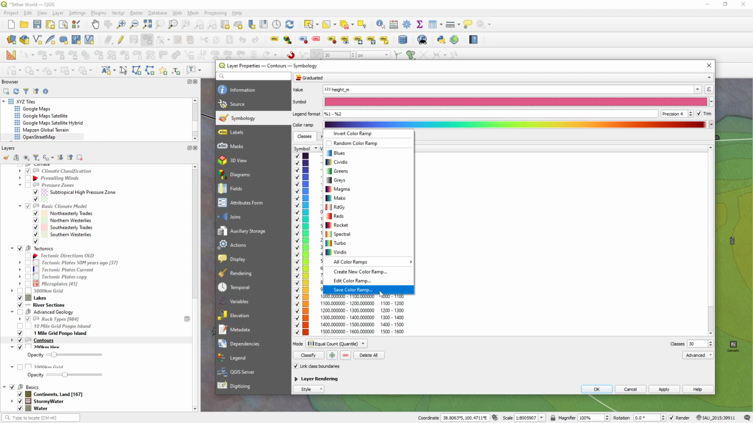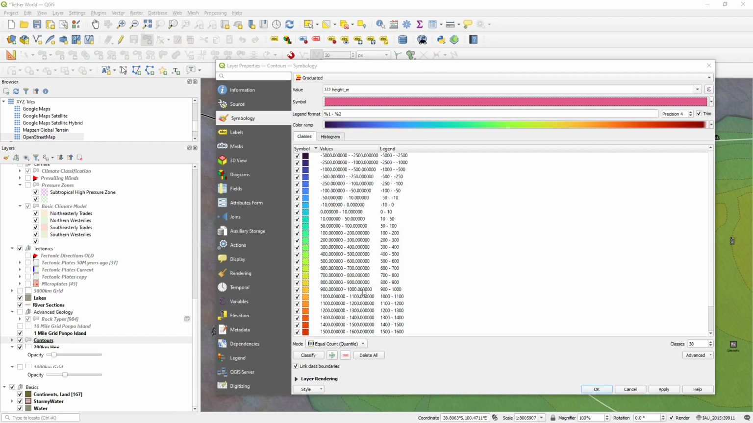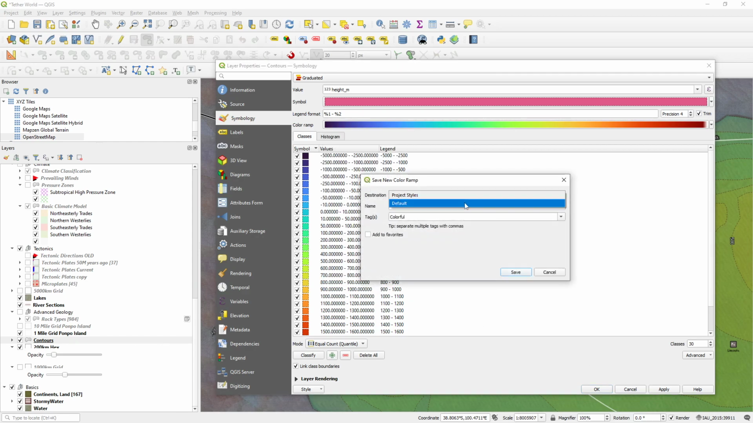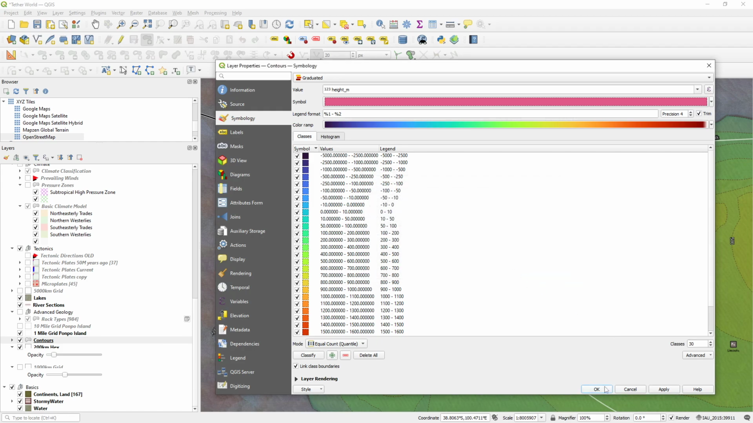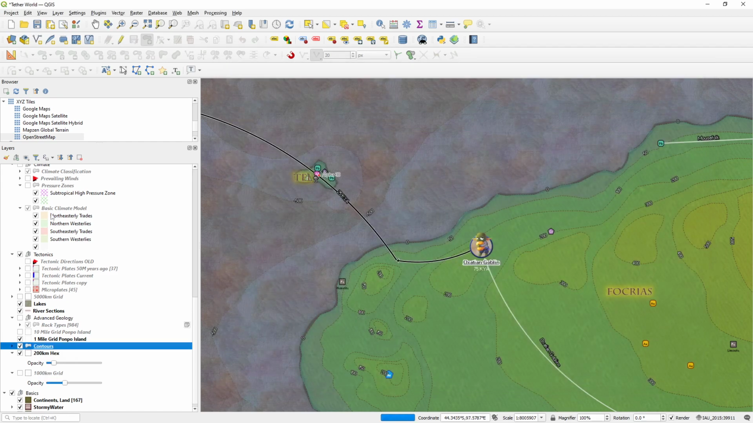Oh god, I'm so fricked. I'm gonna save this. Default. Contour lamp. Save. Should have added to favorites.